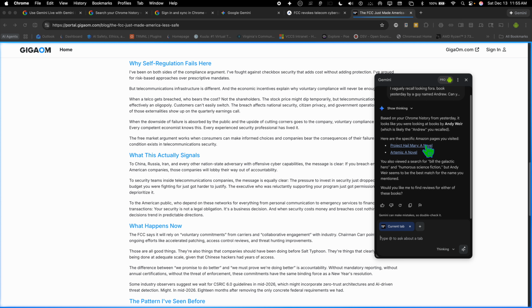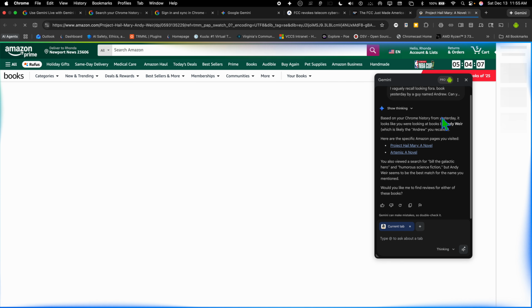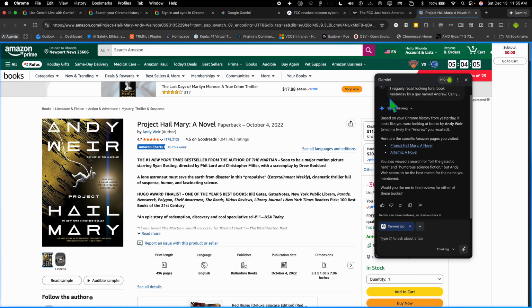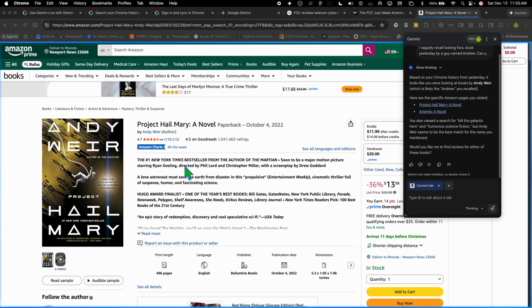And this is the book that I was looking for. You also viewed a search for Bill the Galactic Hero. Yes, I did. Would you like me to find reviews for either of these books? Nope. I actually bought this book, and I'll probably get this one next. But let's see what it shows. There you go. Right there. Project Hail Mary. So it works pretty good.